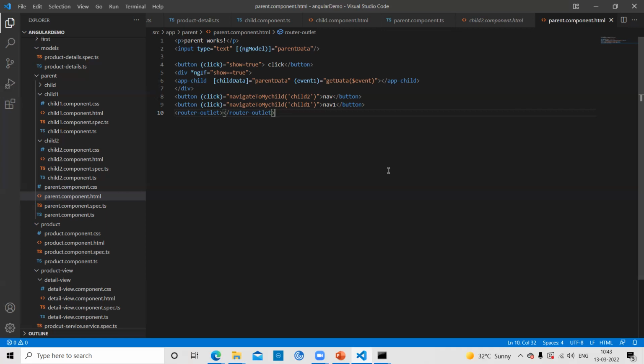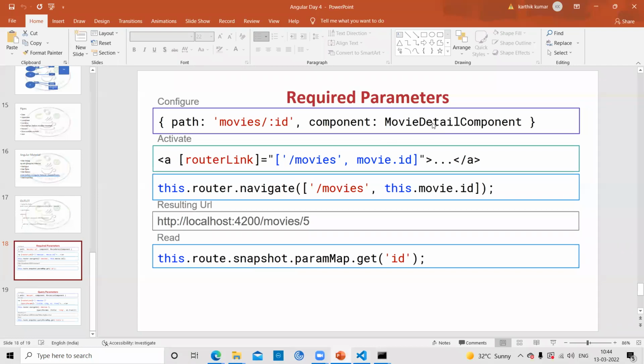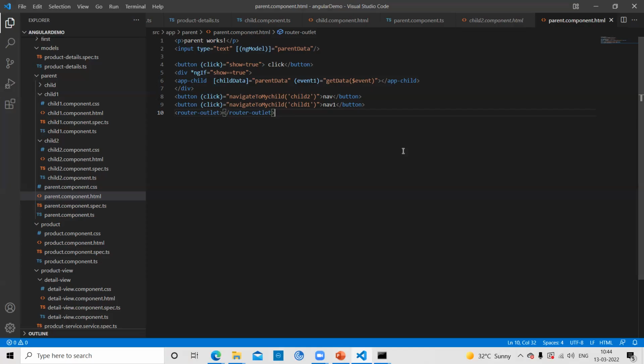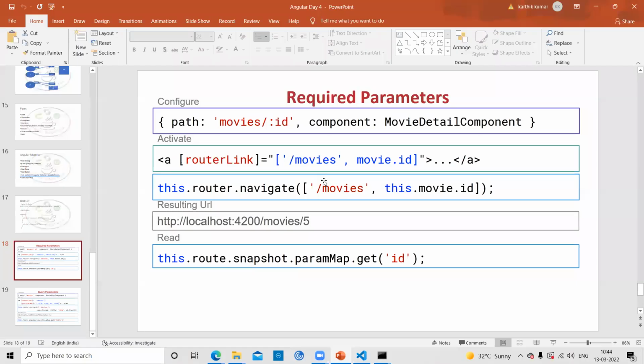So we have seen three types of data transfer between components. Now we will see another type of data transfer, which is through the router. There are multiple ways to transfer data through the router. The first way is required parameters. When we say required parameters, when you are routing from one component to another, this particular parameter needs to be sent. That is mandatory. If you don't send that parameter, it will throw an error. So you need to send that required parameter.